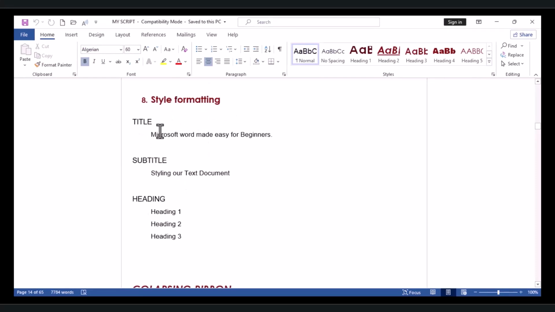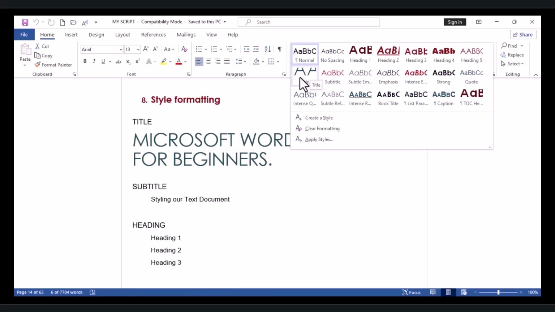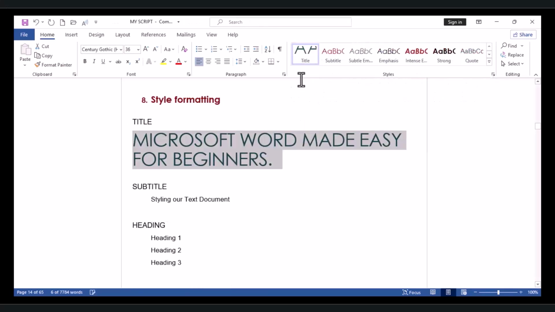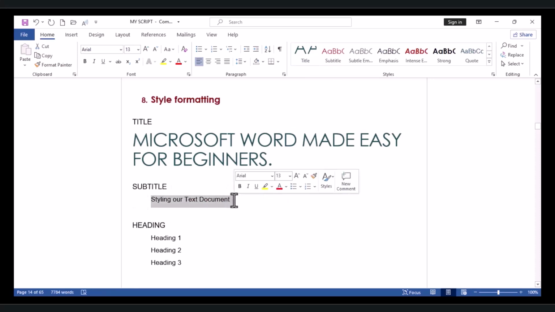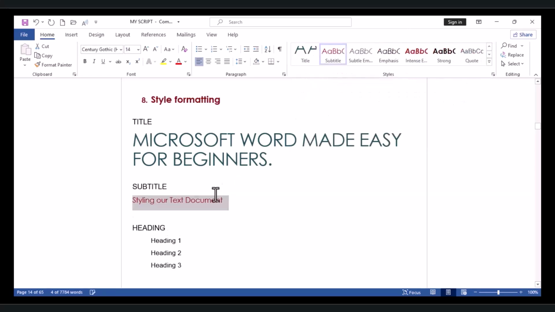So for us to understand how these styles affect our text, I'm going to select this one, okay, and I'm going to make it a title. So I will click over here. Notice I'm going to go to my title over here and I will click okay. Notice how it has restyled to a title. And I will make this a subtitle. So I will select it, and I will go over to this and search for my subtitle over here. I will click okay.